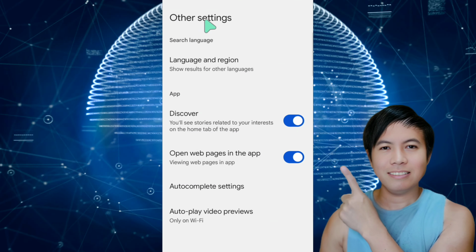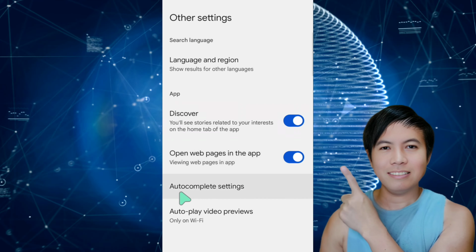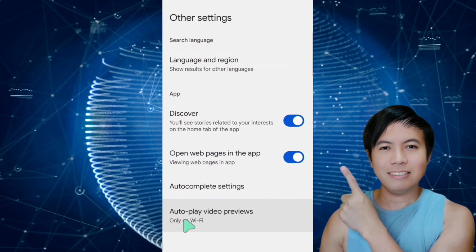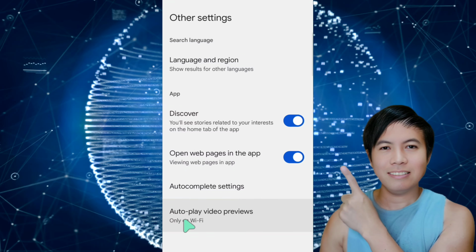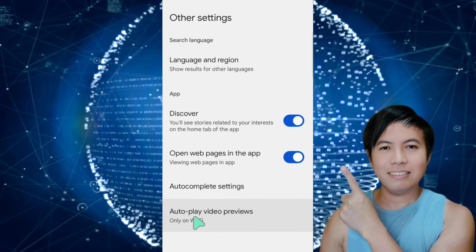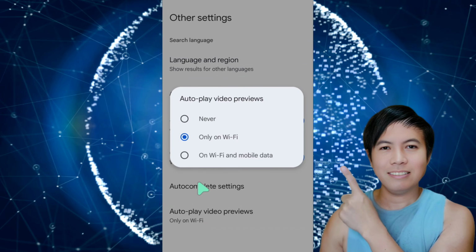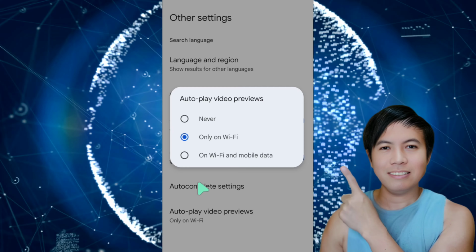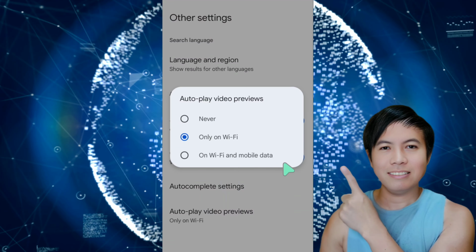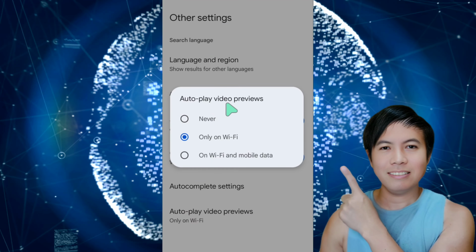Then here at Other Settings, select this Autoplay Video Previews, on how to turn off or disable, and then click this setting. Then there is a pop-up notification on your mobile screen that says Autoplay Video Previews.